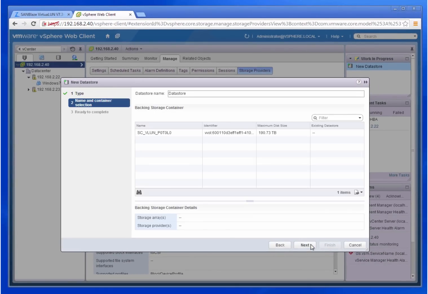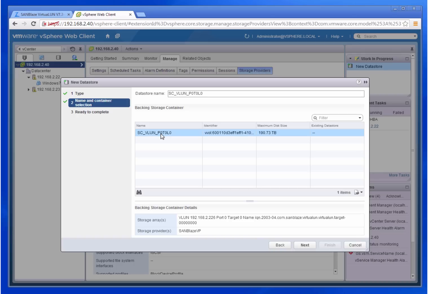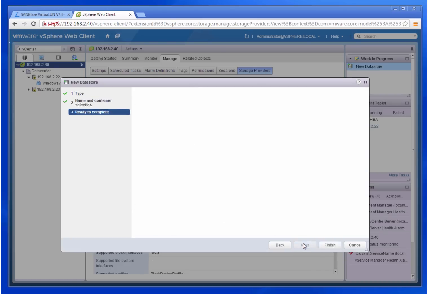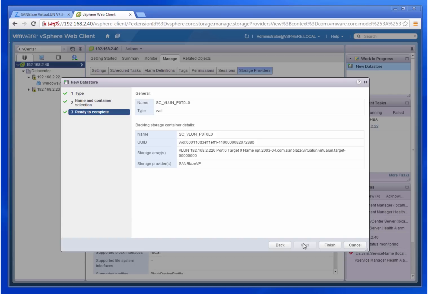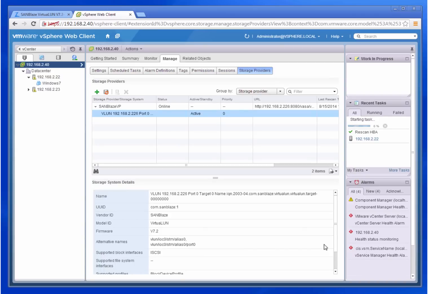This will then go ahead and scan all your storage and find a VVOL capable container. So we know that we added our container here. So we'll go ahead and select it. And since it's the only VVOL capable device I have currently, it's the only one that shows up. You can give it a name. I'll just leave the default name and click Next. And then just click Finish, and this will go ahead and create a VVOL capable data store in that container.